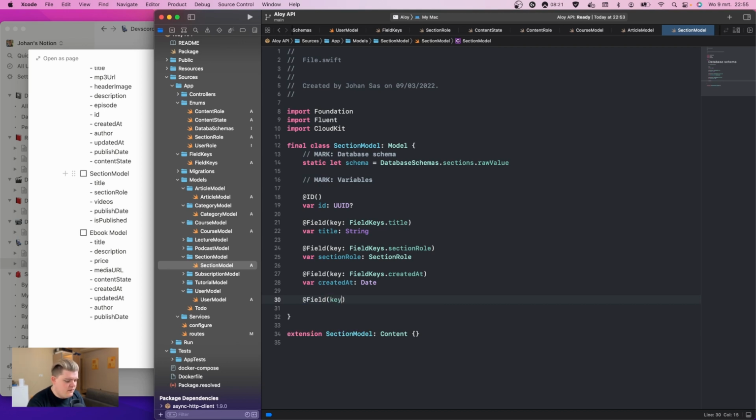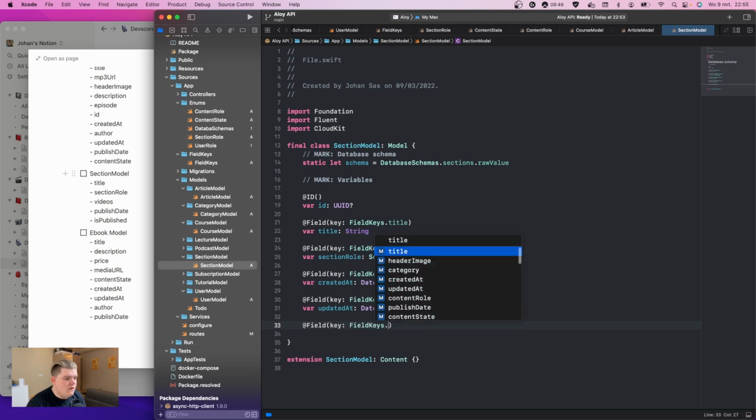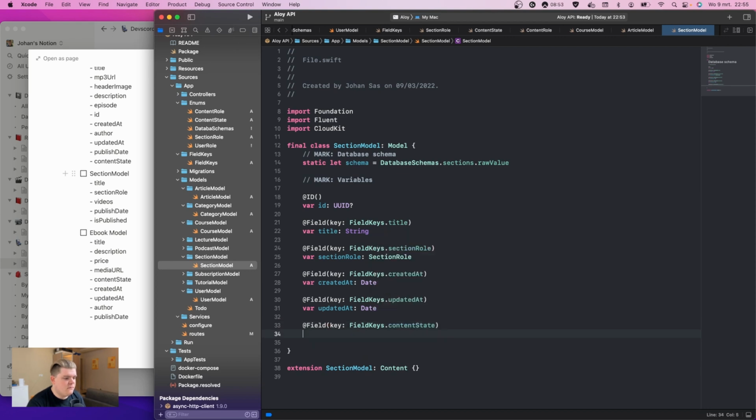Oh, then we need the key field keys.updatedAt. It's going to be var updatedAt, it's going to be date, @Field, and there's going to be key, and the key is going to be FieldKeys dot. Okay, and that's going to be the content state.